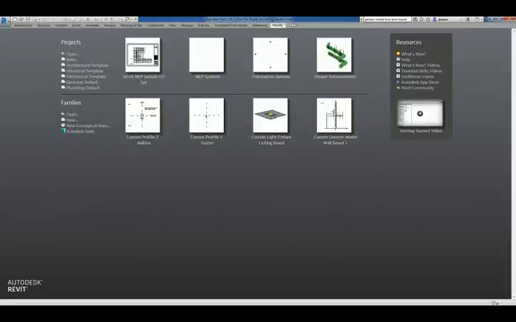This screencast will showcase how to create a custom profile for a railing to be used in a project.